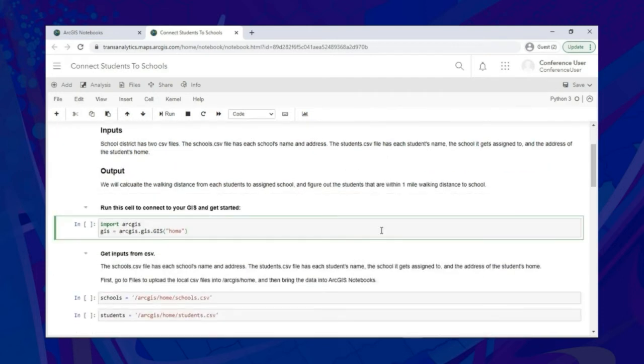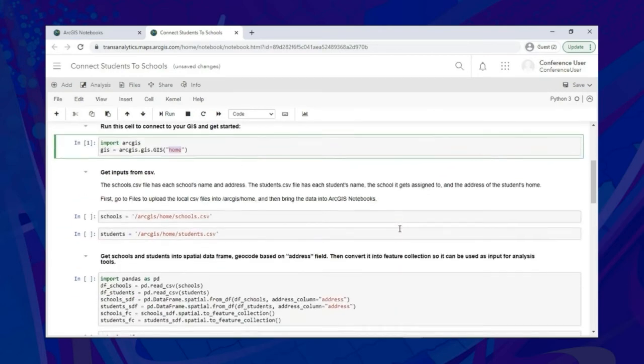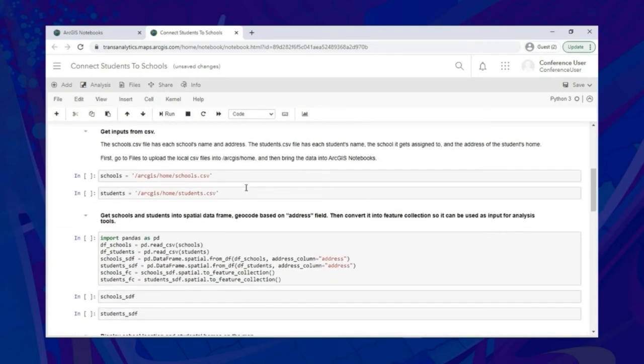So to use ArcGIS Python API, the first thing you do is to initialize the GIS object. Normally you initialize with portal URL, username, and password, but since here we are using ArcGIS Notebook, we can just initialize the GIS object using the home, where it gets a username and password and sign-in token from your signed-in ArcGIS Online account.